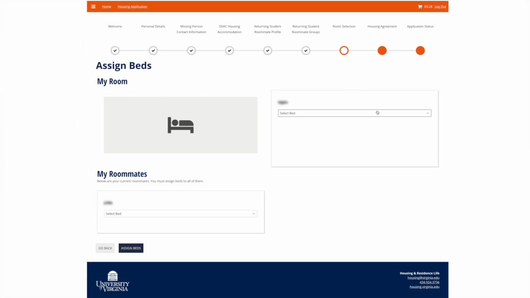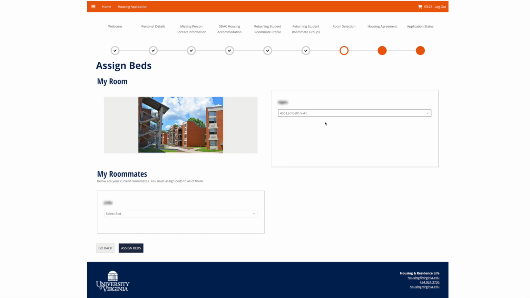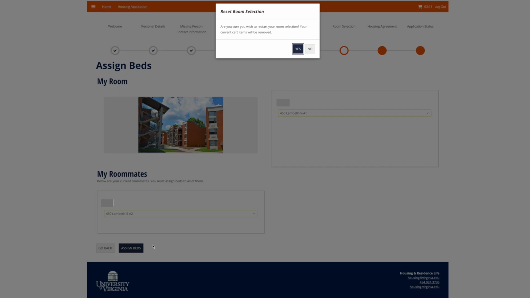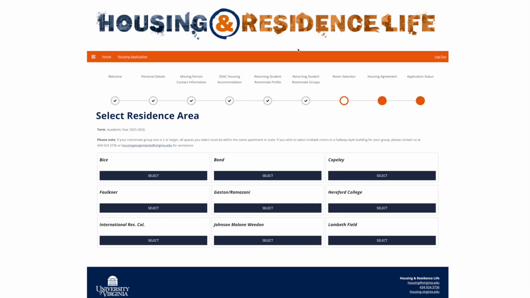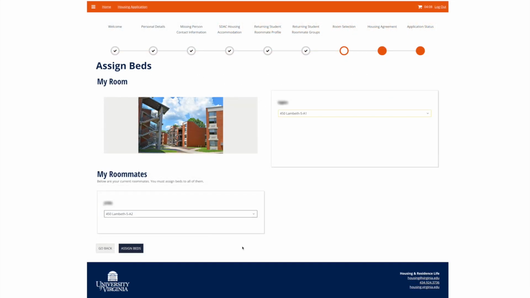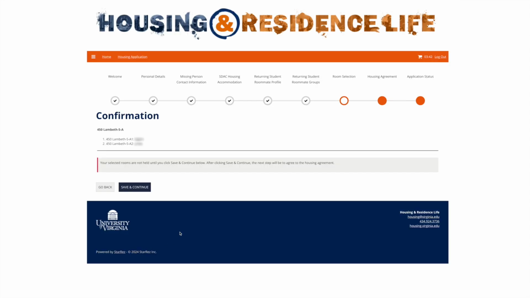On the Assign Beds page, choose which bed you would like to assign to each member of your group. If you decide you want to choose different rooms, you can click the gray Go Back button to restart your room selection and return to the Select Residence Area page. After assigning all members of your group, click the blue Assign Beds button to continue. If everything looks right on the confirmation page, click Save and Continue to hold your selected rooms.